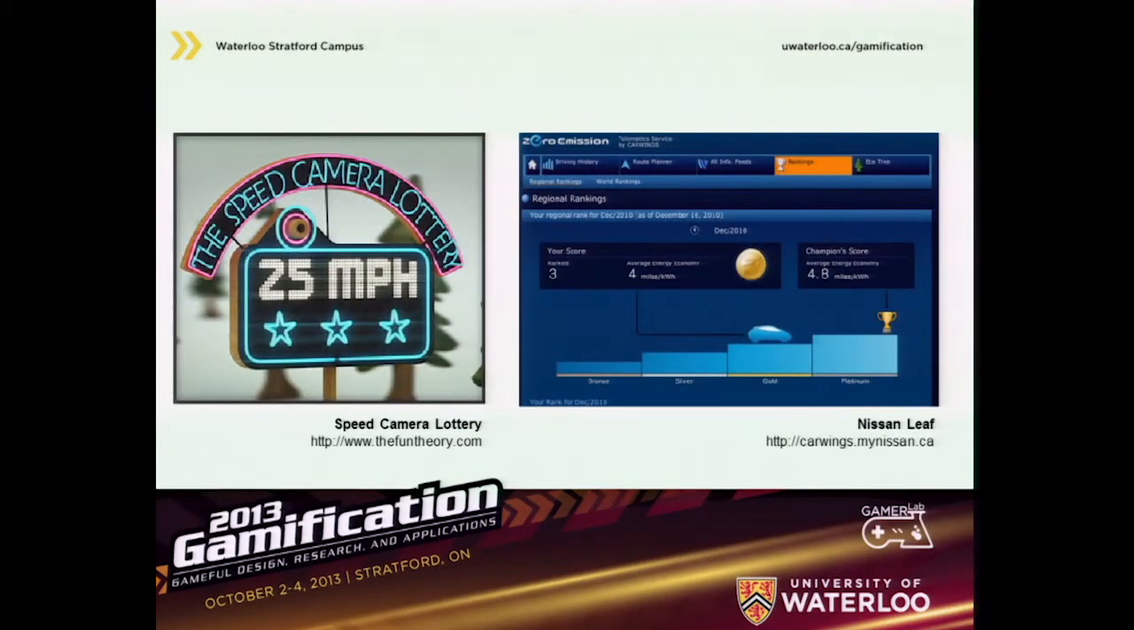Cool. There's been a little bit of work in the area of games and driving before. So the speed camera lottery is fantastic. It's basically encouraging people not to speed. For those who speed, they pay a fine, and those who don't speed, they can win money from the people who paid the fine. So I think it's in Sweden. It's a fantastic use of game elements to encourage particular driving behavior.